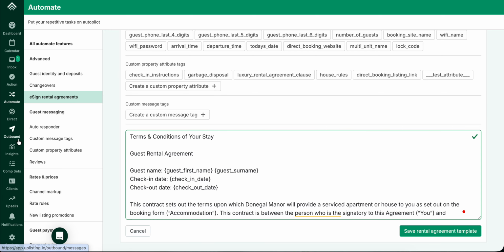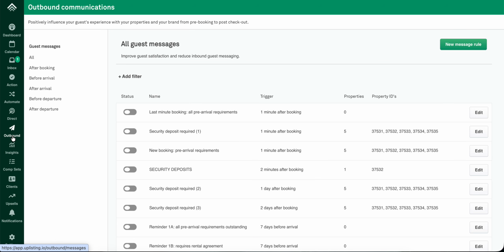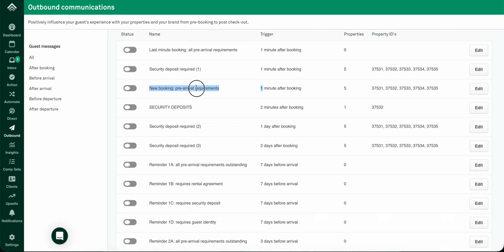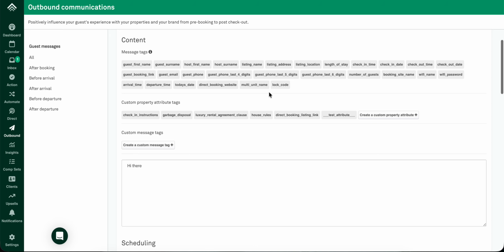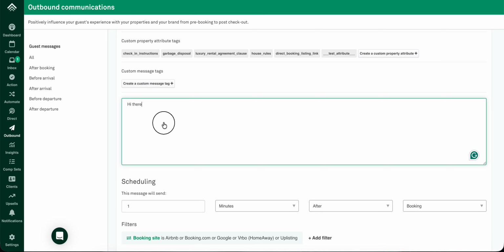You'll notice in your outbound section on the left-hand side, which is where you handle and configure all of your automated messages, that there will be one for pre-arrival requirements, your confirmation or new booking message with pre-arrival requirements. And if we click edit, you'll see we have the exact same tags here as we have on the previous page for the rental agreements. And we have our content box for the message.